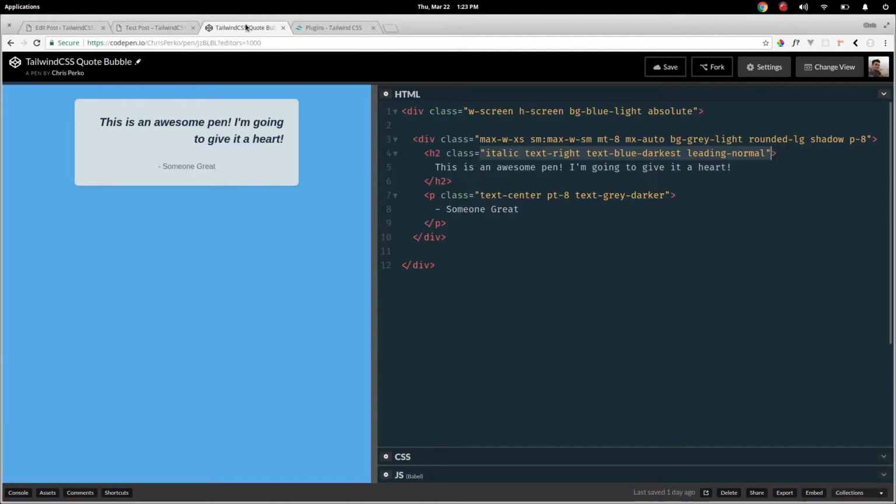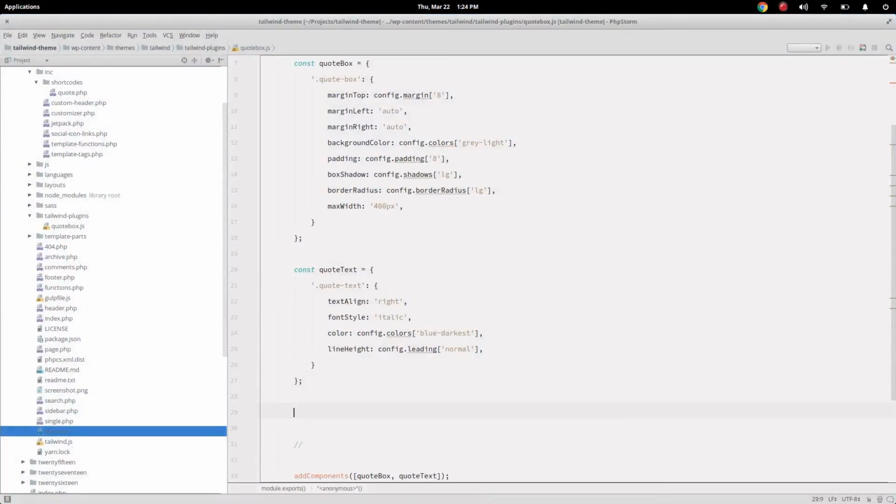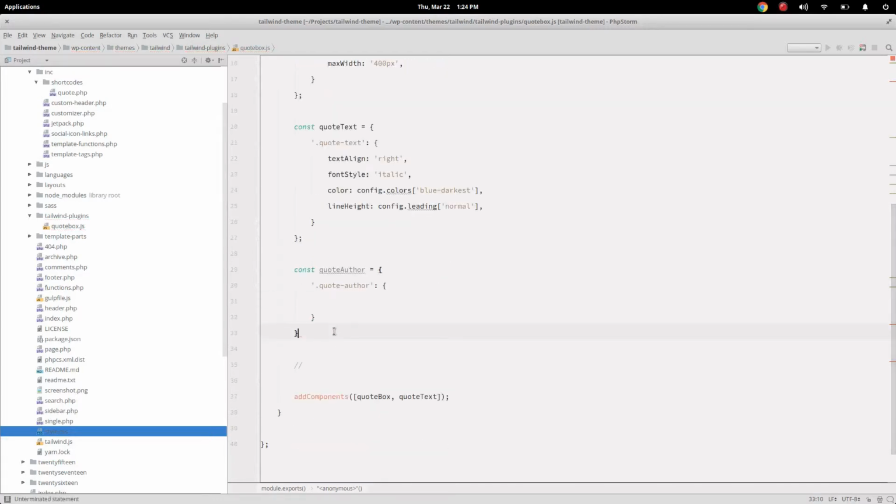Now we've got one more thing to style, and that's going to be our author here. So let's grab these few classes here. Go back to PHP Storm, const, and this is quote author. The class is quote author. And let's make sure we add it here, quote author. So we need text center, padding top, and text gray darker. So let's go ahead and do text align, going to be center.